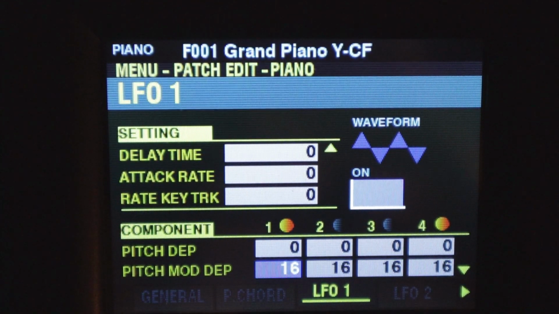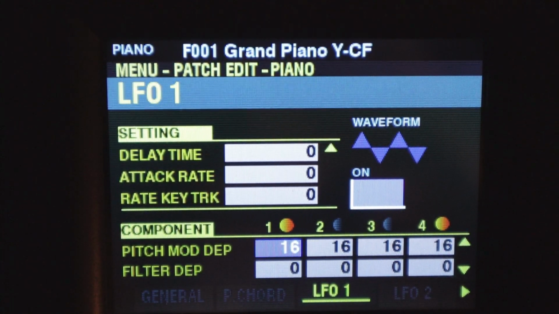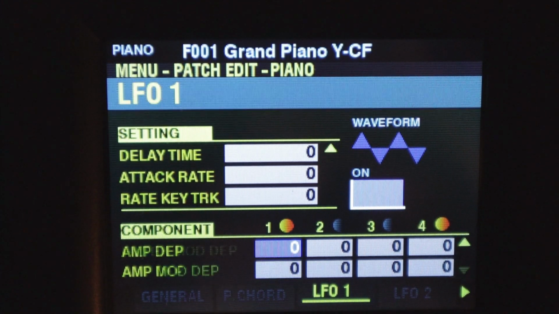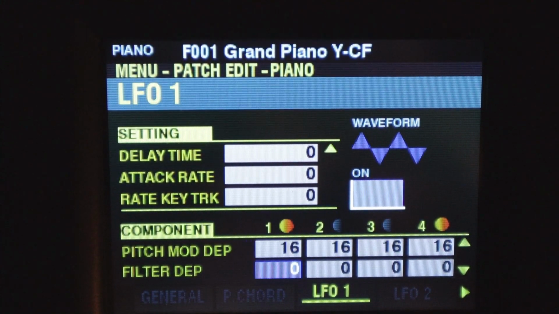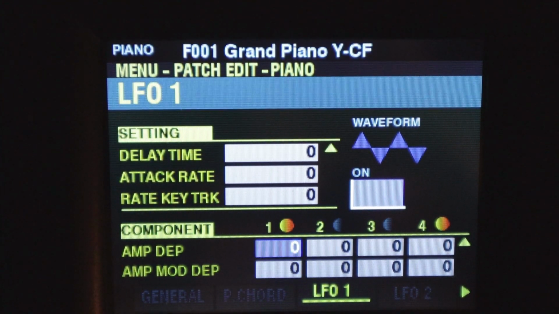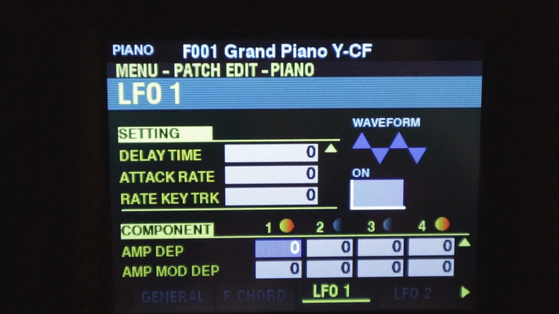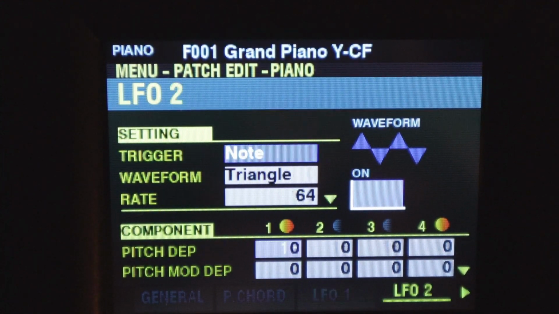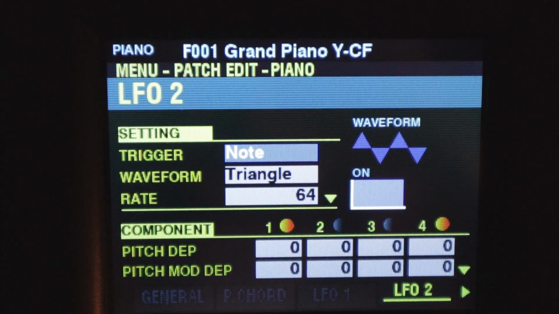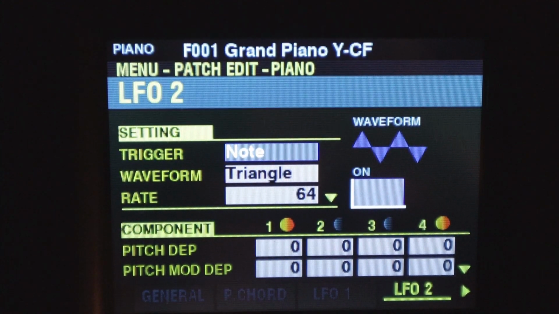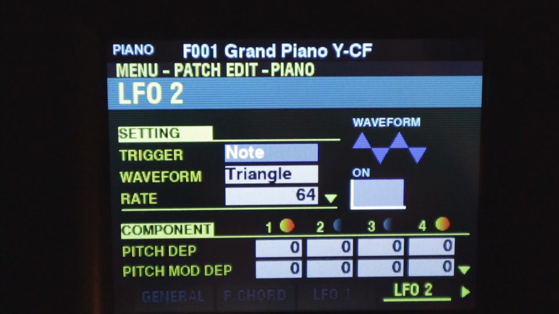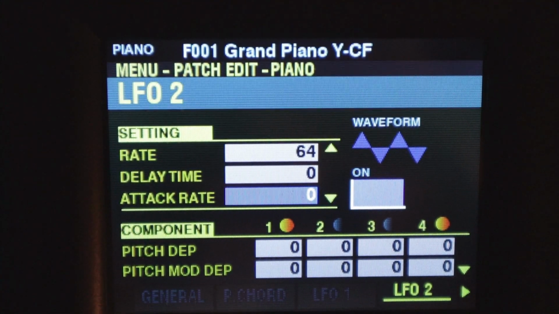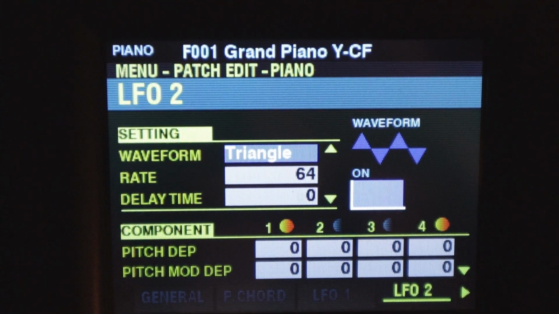And then this parameter here affects how much the pitch is affected by the LFO, filter mod depth, amp depth. So essentially the LFO can affect pitch, filter, or amplifier, the amplifier envelope generator, on each of these components of each patch separately. And then we have 2 LFOs. So we could have one LFO set up to be vibrato, for example. We could have another LFO set up to alter the filter, and that can be per component. We'll get into the components more in just a minute.